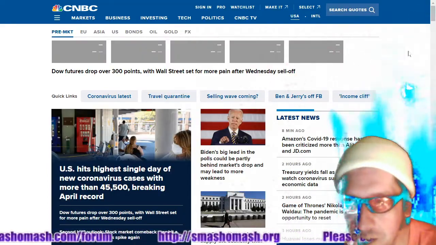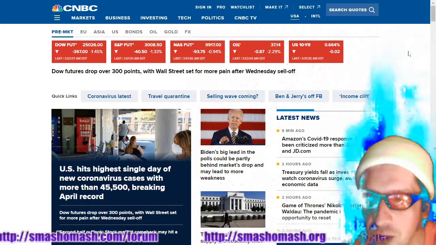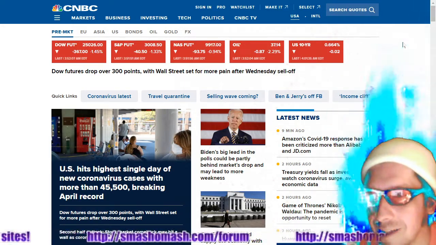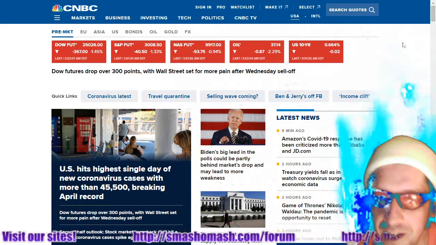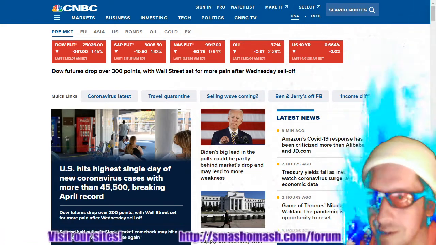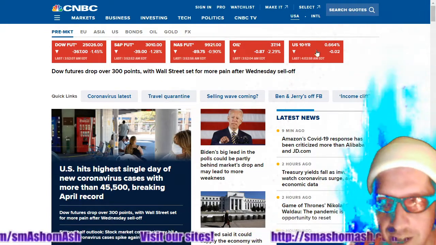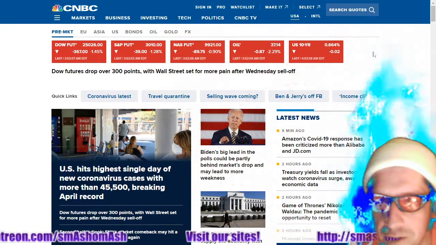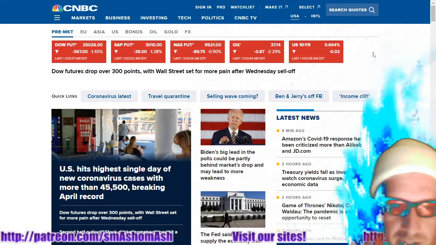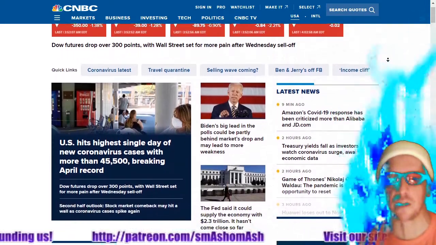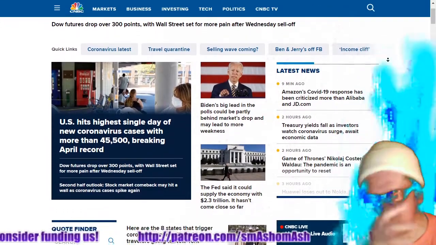Biden's big lead in the polls could be partly behind the market's drop and may lead to more weakness. Yeah, the markets, they're not a fan of larger governments. So it looks like there's some purchasing happening in bonds once again as we see the 10-year down. Oil at 37.14. And the U.S. has broken the single-day record for the most coronavirus cases. And let's just talk about that for a minute.